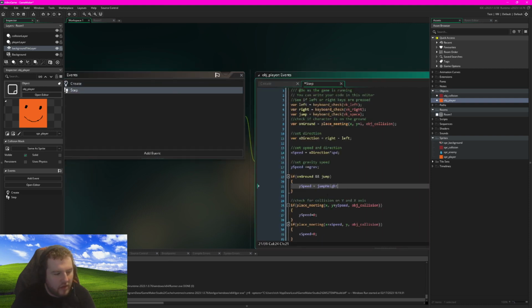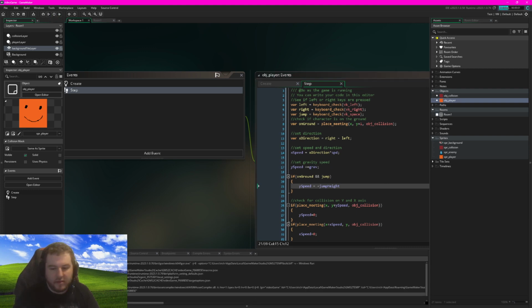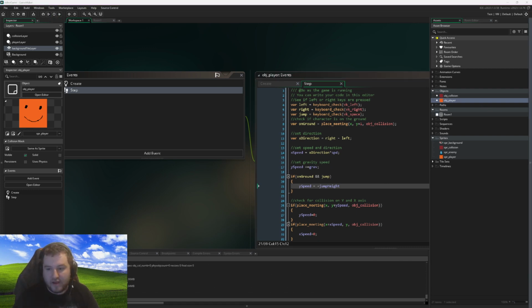Now, the way this works is the Y speed is going down. So if we want it to go up, we need to have it minus Y speed. So basically minus the jump height. So it will send you in the negative direction, so upwards. So now, if we were to check this, we should be able to jump with space quite happily.